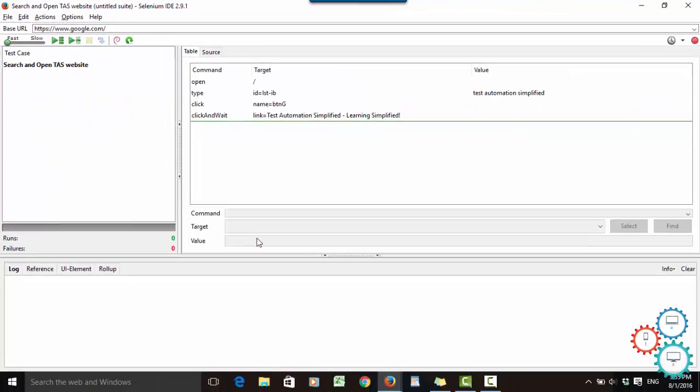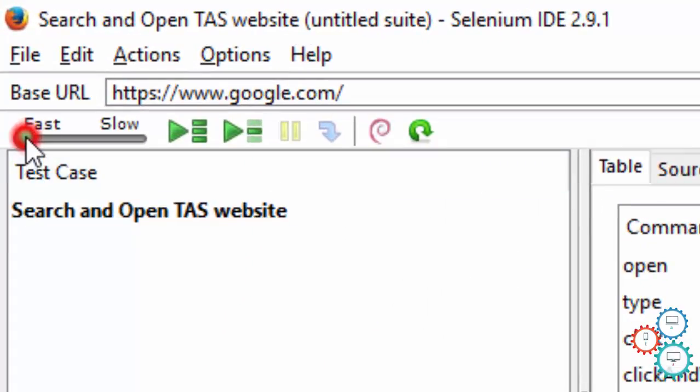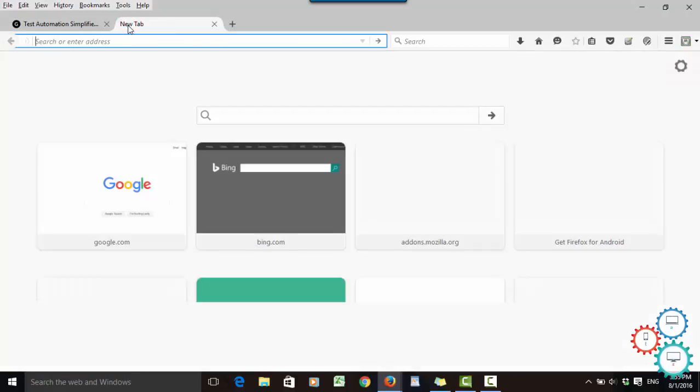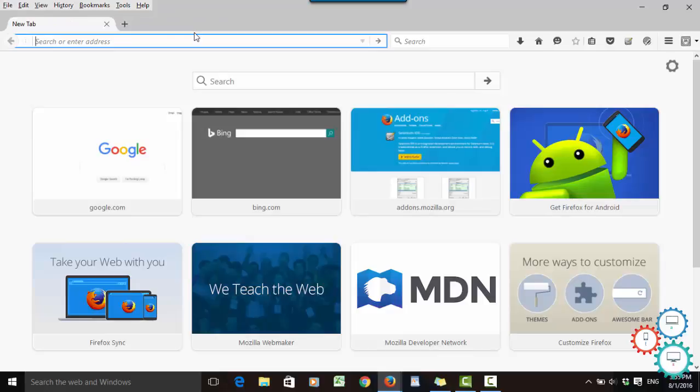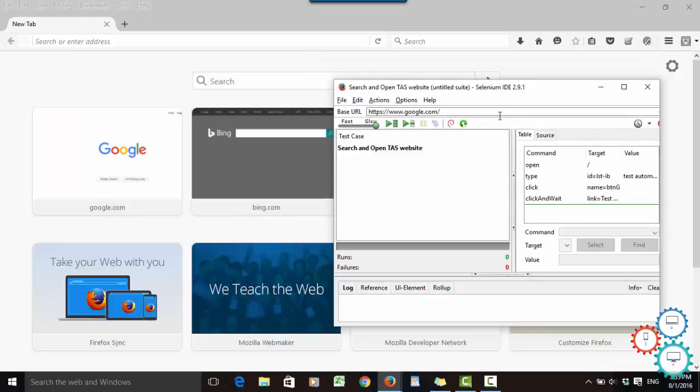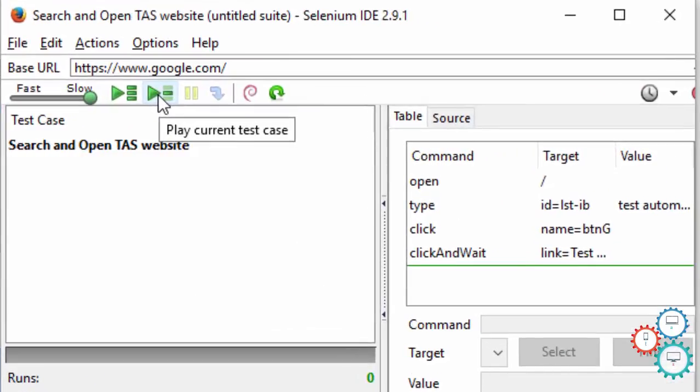Now that we have saved our test case, let's go ahead and play it back. To play back the test, first slow down the execution speed. Then we need to have the browser open before we play back the test. To play back the test, we have two options. The first one is, if you have a single test case, you can just click on the Play Current Test Case button. If you have a test suite which has n number of test cases, then to run the entire test suite one by one, we can use the Play Entire Test Suite button. But as of now, just use the Play Current Test Case button.